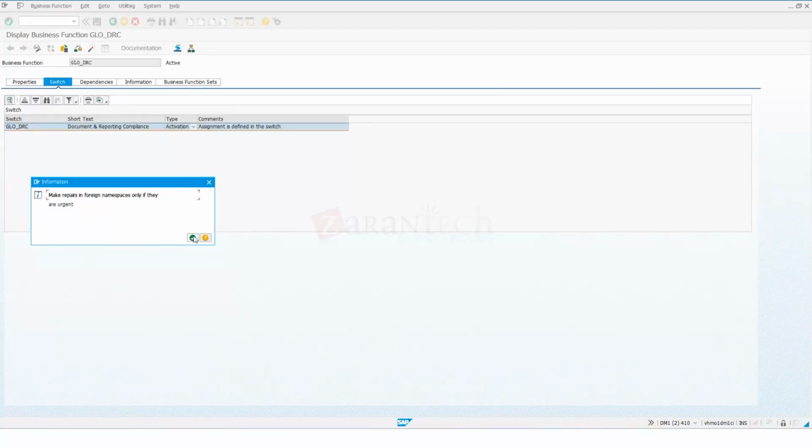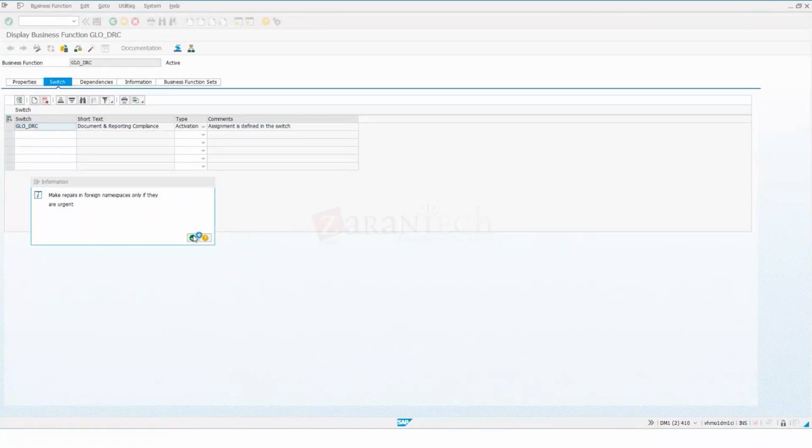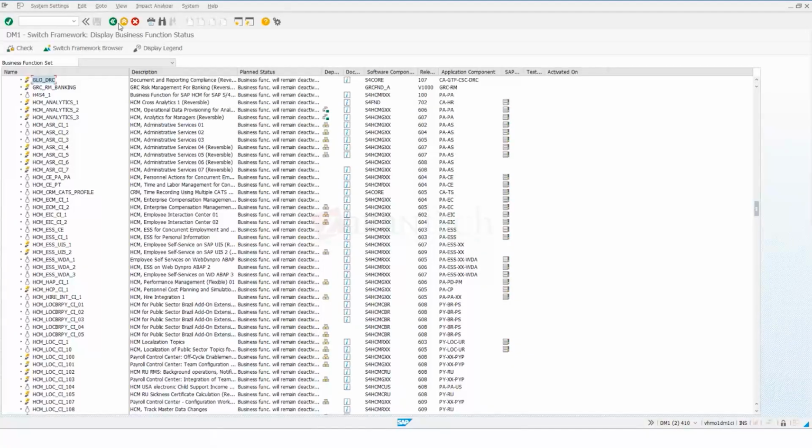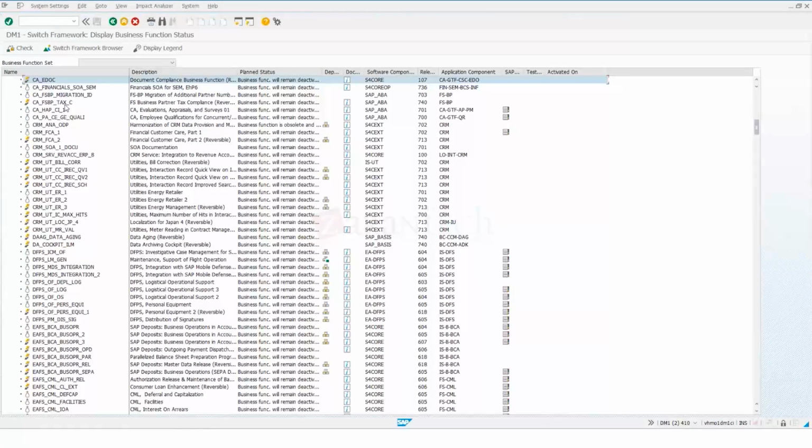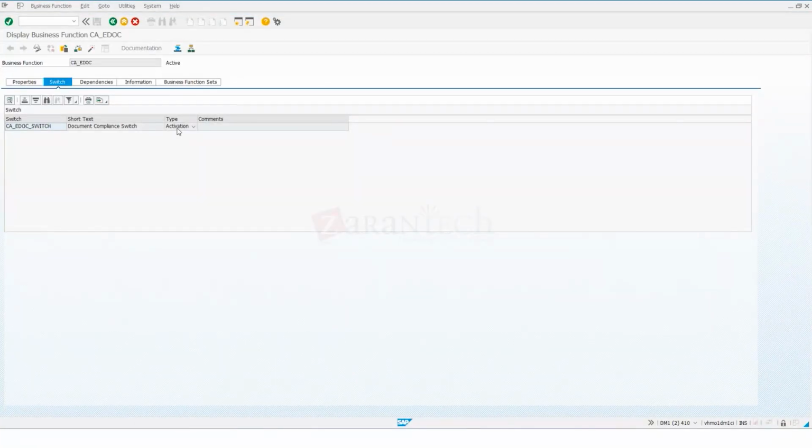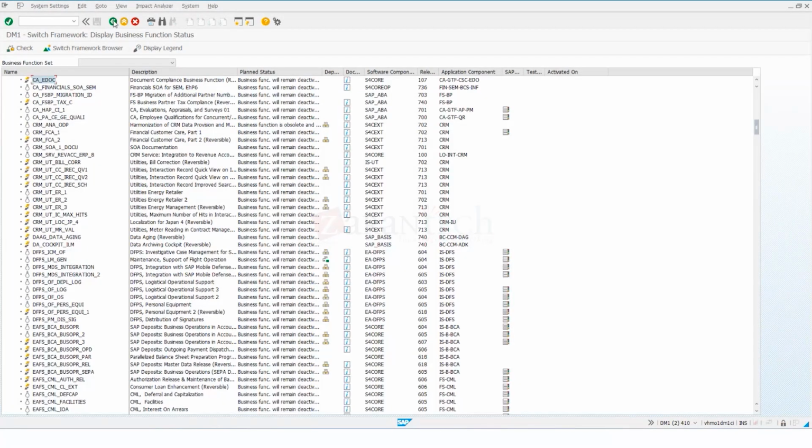Okay. You can come back. I think it's active. So this business function is active. Then you can find CA_eDoc. In the same page? CA_eDoc. eDoc. Yeah. This is also active, right? Yeah. Activation. Okay.